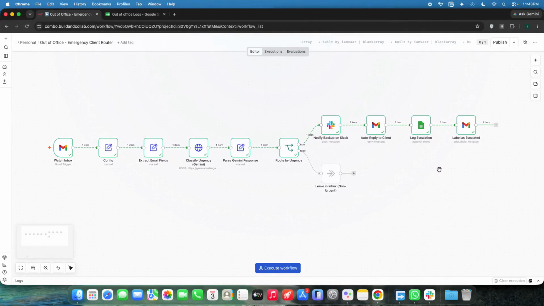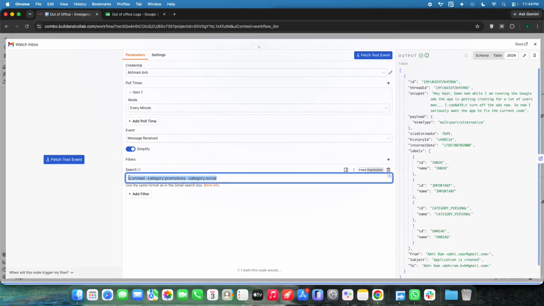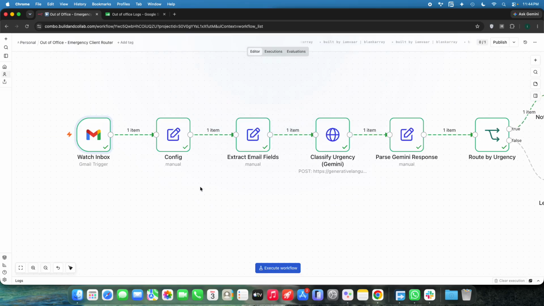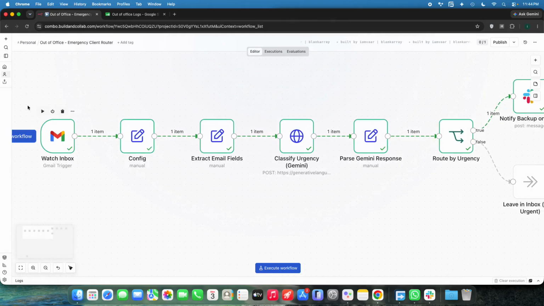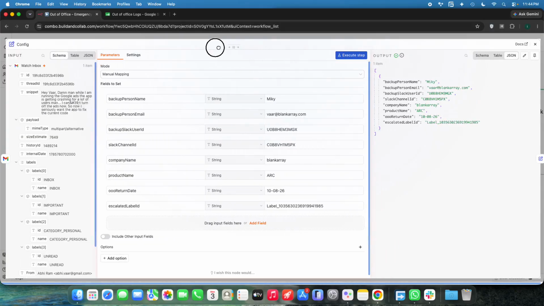Okay, now let me explain how the data will flow from node to node from the beginning to the end. Firstly, we will look out for new emails, and this is the condition. The email should be unread, and we ignore the categories that fall under promotions and social. So all the social and promotion emails will get ignored.